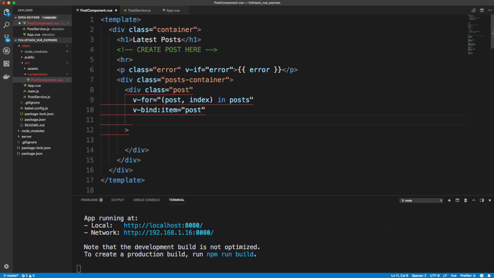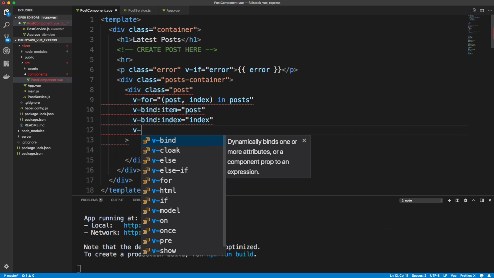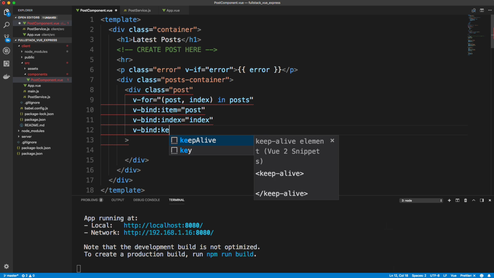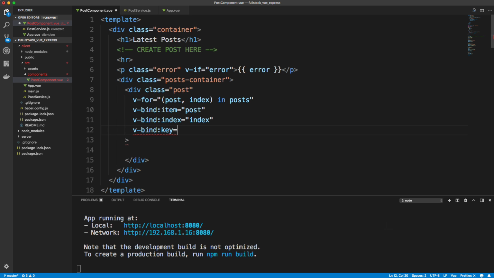And then under that, let's do v-bind, and let's set our key. Actually, let's do our index first. So we'll do v-bind:index to the index, and then we want our key, so v-bind:key. And what I'm going to use for the key is the ID of the post, and we can get that with post._id. Remember, MongoDB creates an _id field.